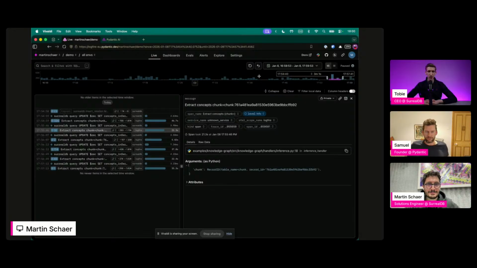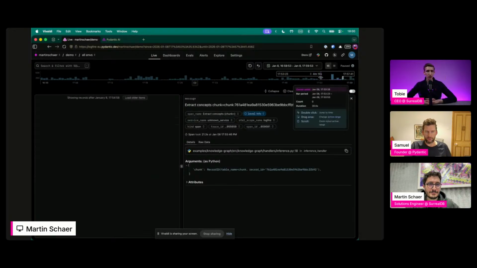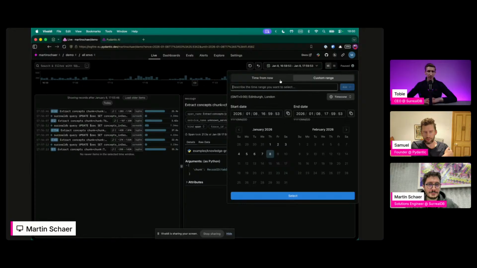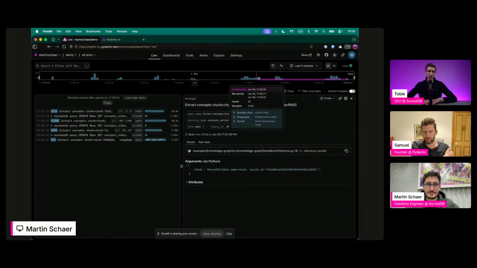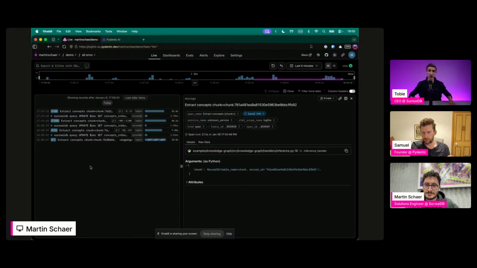I think what this shows, the main thing is, look, you can trace everything. You can see everything that's running. And I think very few teams have that insight, or the ability to have that insight, into their production AI applications at the moment.